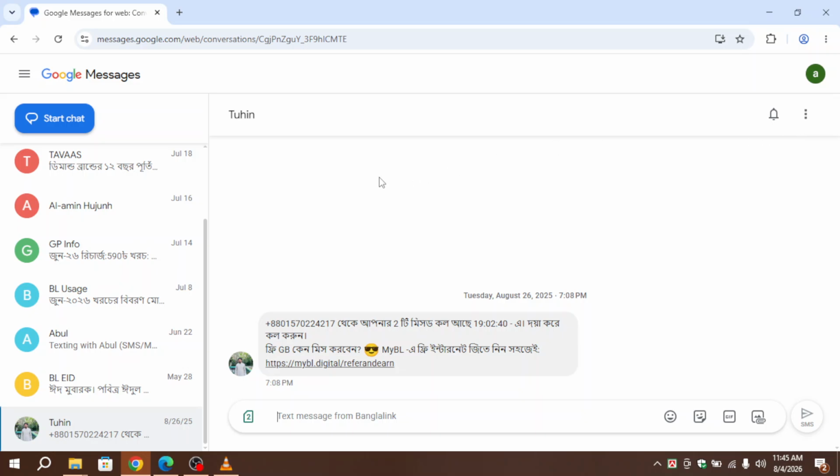And that's how to use Google Messages for web on a Windows PC. After the initial setup, you can easily manage your conversations from your computer while your phone stays nearby.